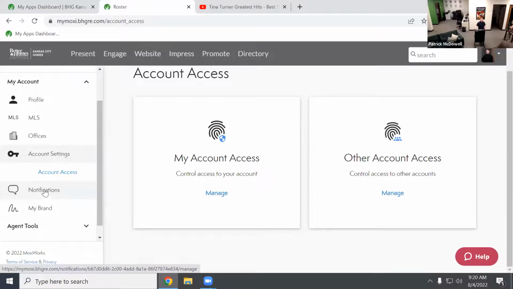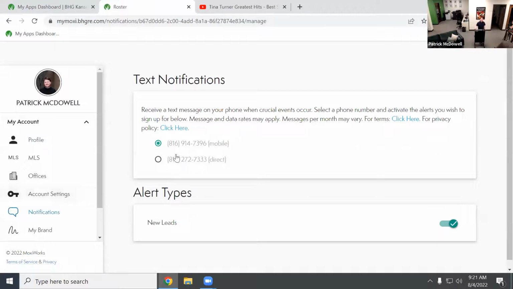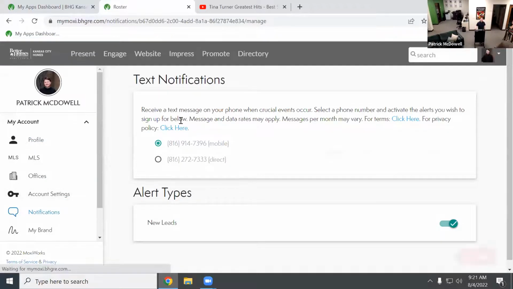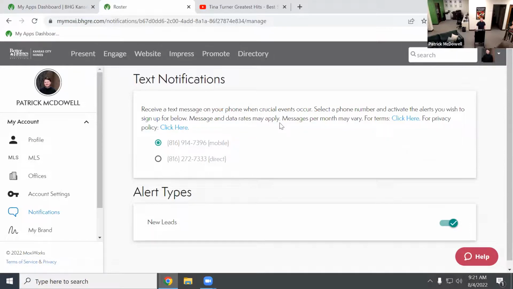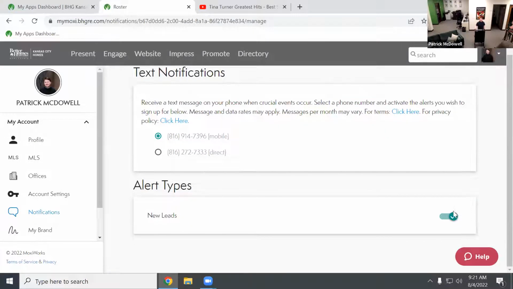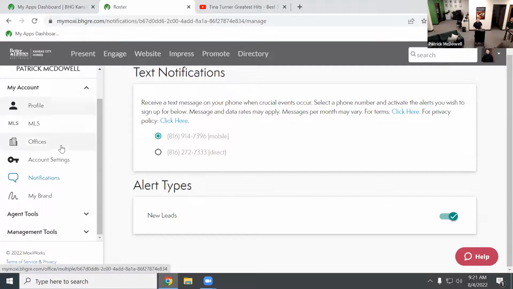The only other thing that I'd encourage you to possibly look at in this section is under notifications, just to verify that your phone number is accurate. And it says, do you want to receive a text message if there's a crucial event? A crucial event to Moxi is like a lead coming through. And you probably do want to get signed up for new lead text messages. So just make sure that's turned on. It's probably defaulted to no, if I remember right, so you do have to go in and actually turn that text message notification on. Not all of you will like that, but that'd be valuable to look at.